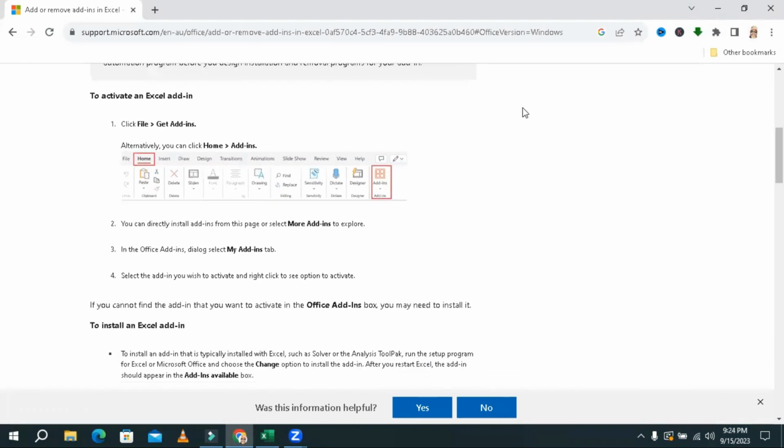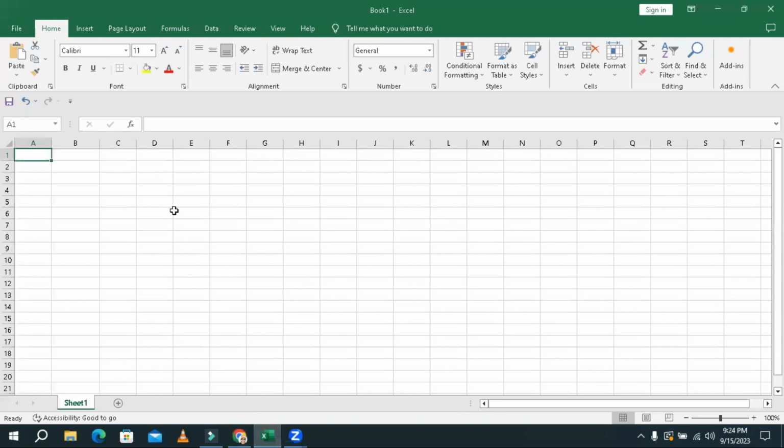and look, you will find add-ins in Home and then add-ins, or click File, then Get add-ins. Now I am going to open Microsoft Excel and select the Home tab, and look, here is the add-ins.